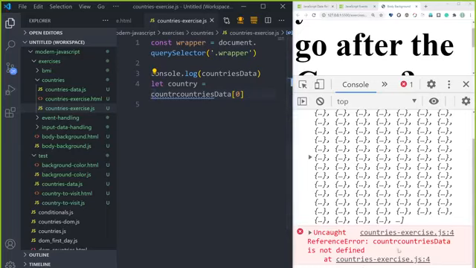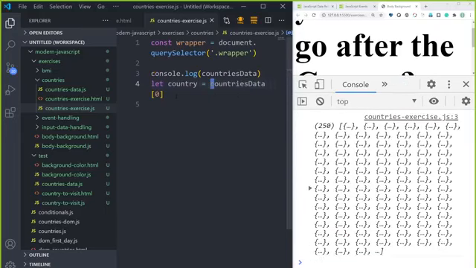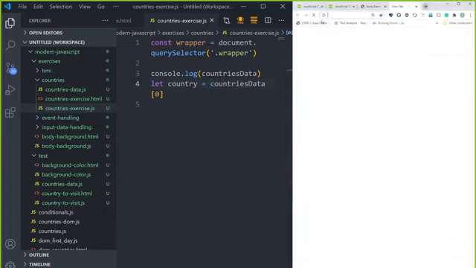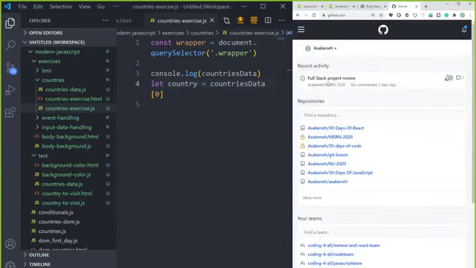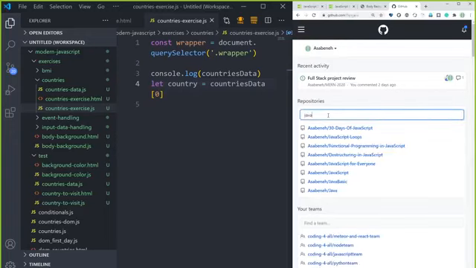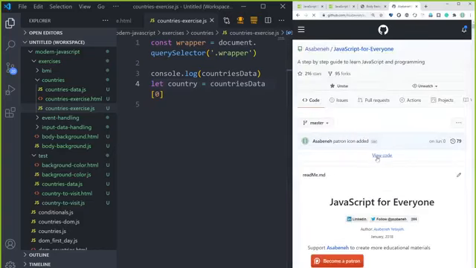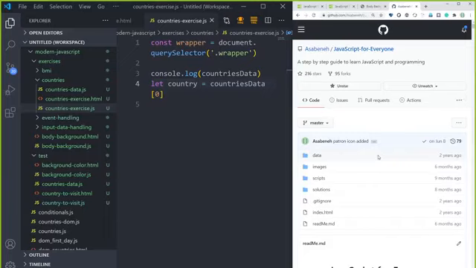Why this countries? Why is that? How does this JavaScript file get data from the other JavaScript file? No, I mean, how does this refer to the other JavaScript file? Because this countries data is a list in the other JavaScript file. So how does this one know what that variable means?